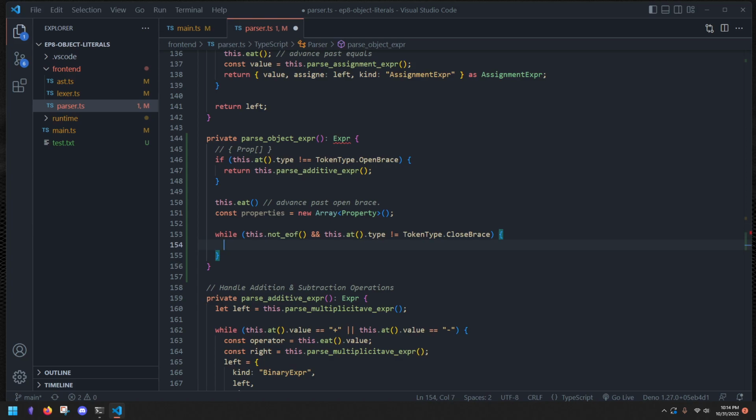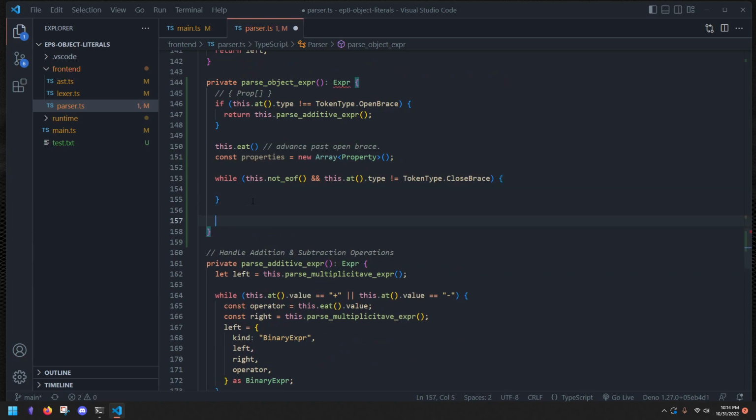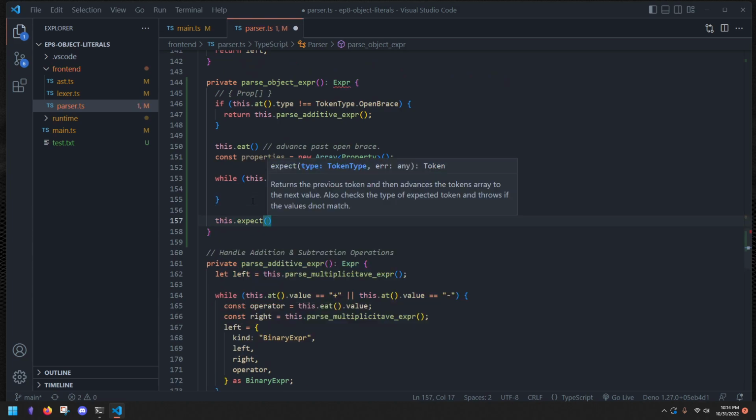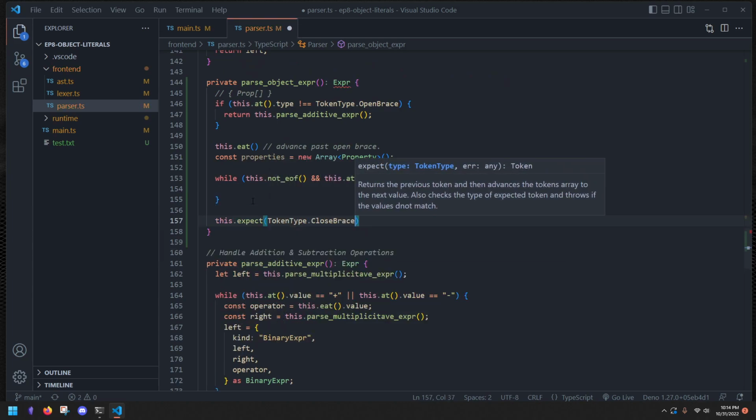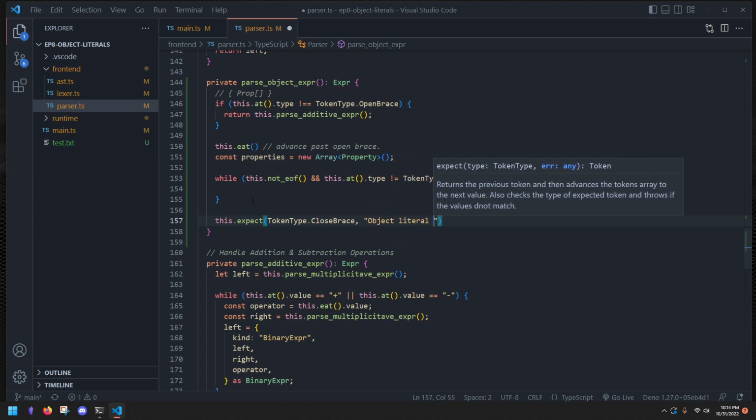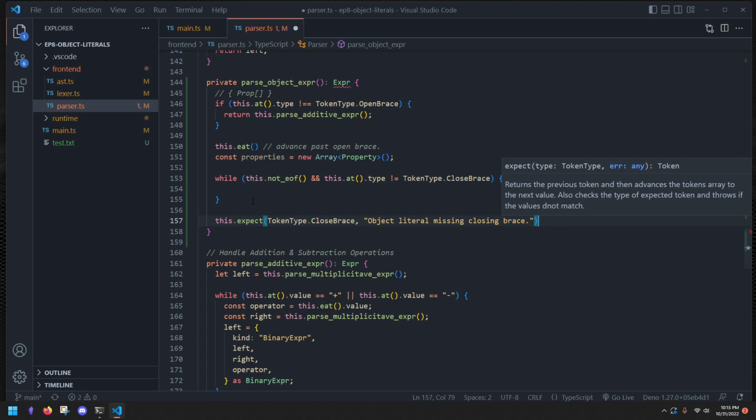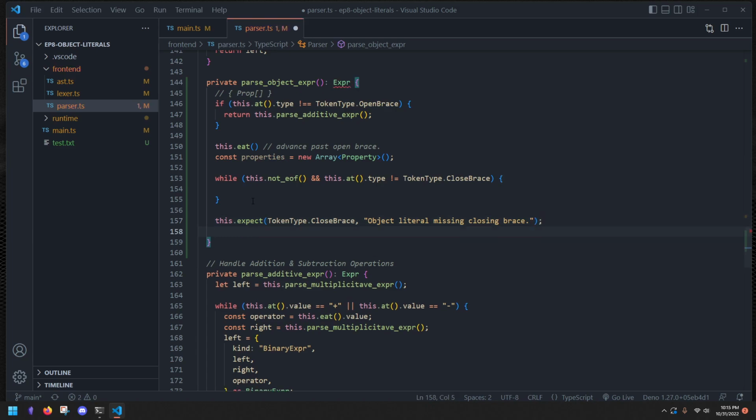Now, let's go ahead and, at the very bottom, do this.expects token type dot close brace, expects object missing closing brace, like so. So now we're just basically going to do it like this.